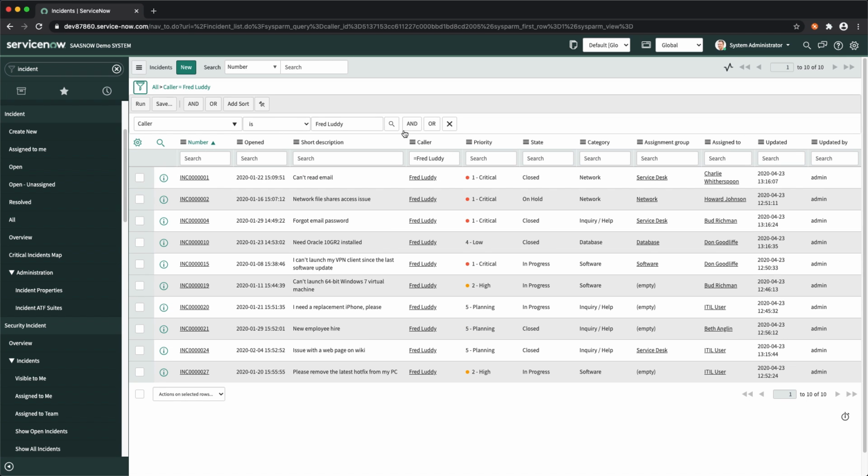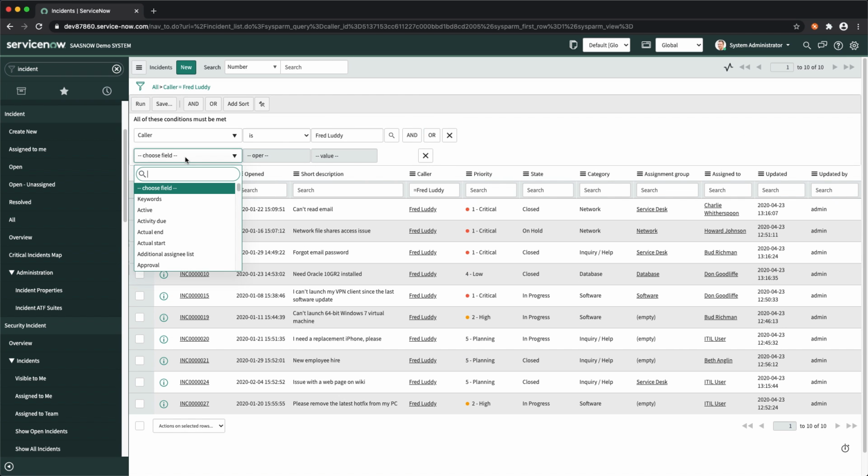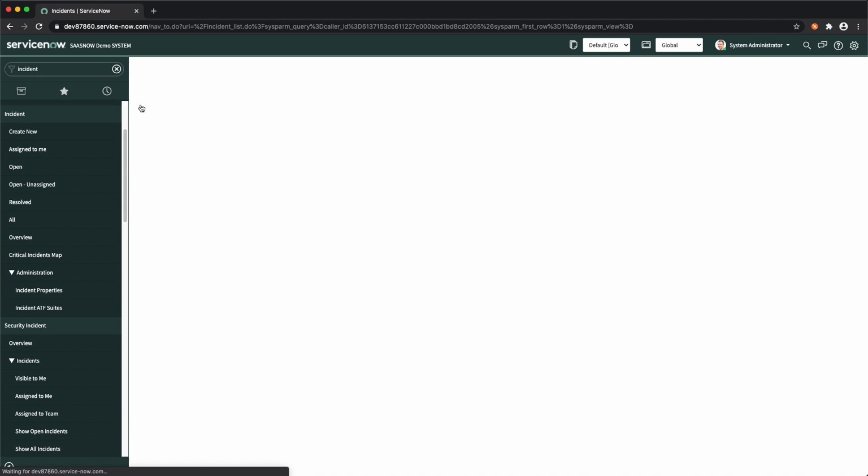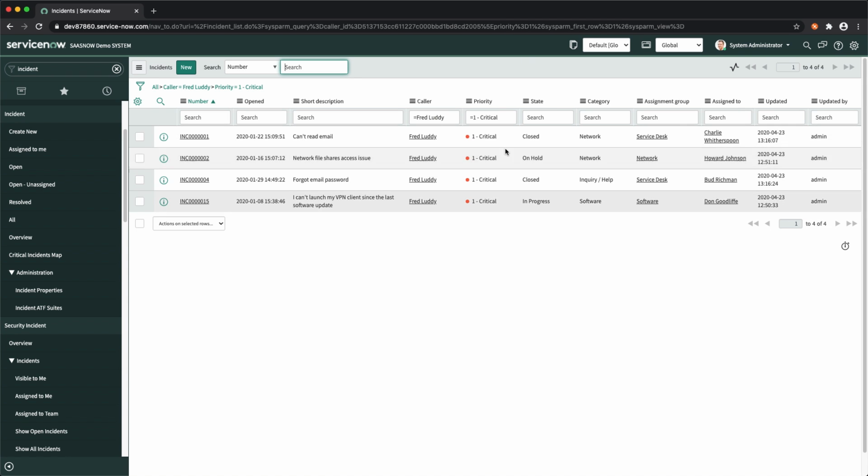So let's see, maybe we can add an AND, where caller is Fred Luddy, and then I will put priority. Maybe priority is 1. So I will select critical, and then I will apply it again. So I will run this. Now, once this is run, you can see we have 4 incidents in the list where priority is 1 and caller is Fred Luddy. You can see it here as well: caller Fred Luddy and priority is 1.